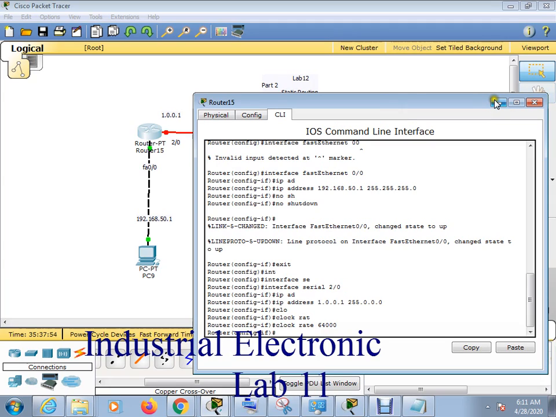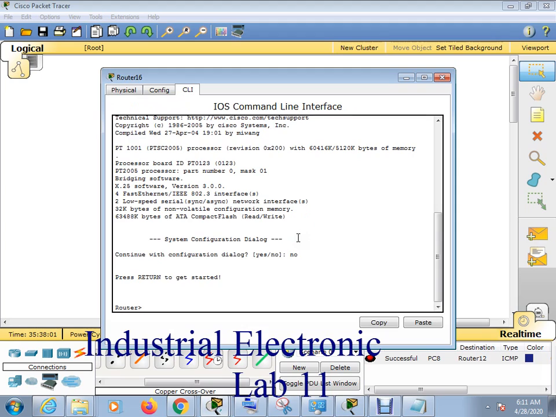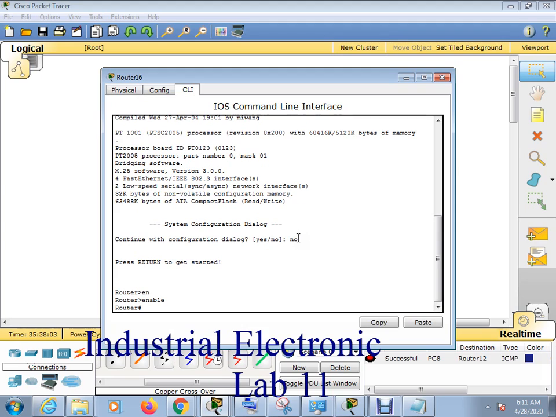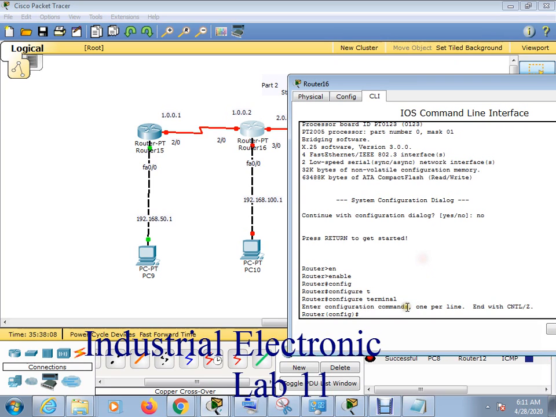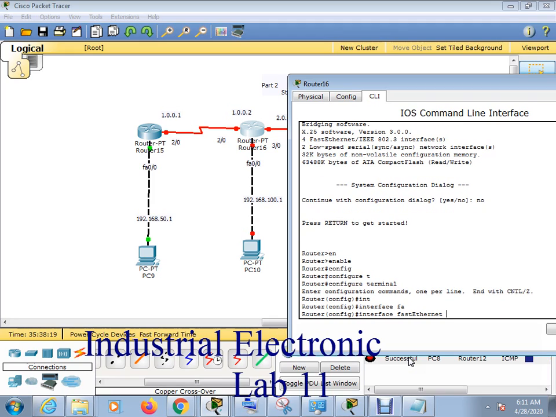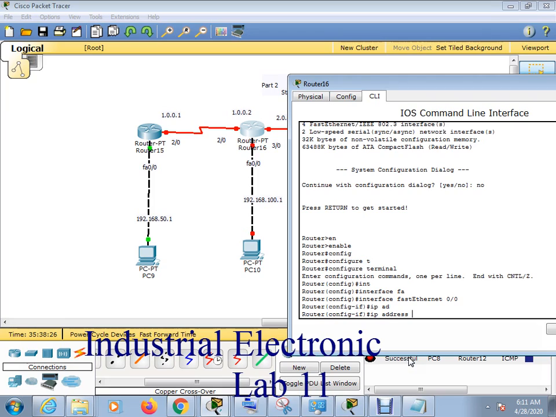So now we move toward this router and we use no, then enable, and configure terminal. Okay, now we have to bring this interface link up. For linking up this fast Ethernet interface, we use the command interface fast ethernet 0/0, and we assign an IP address to this link. The IP address is 192.168.100.1 and the subnet mask is 255.255.255.0.